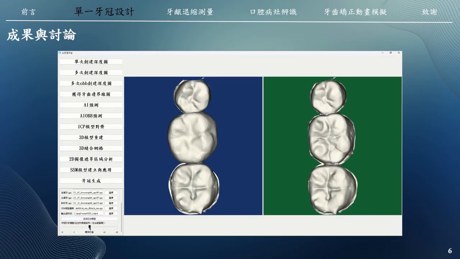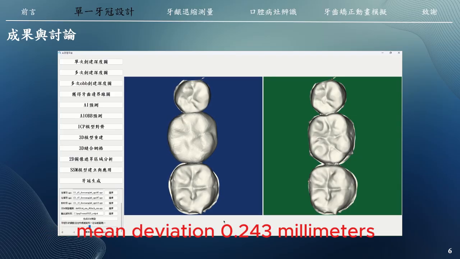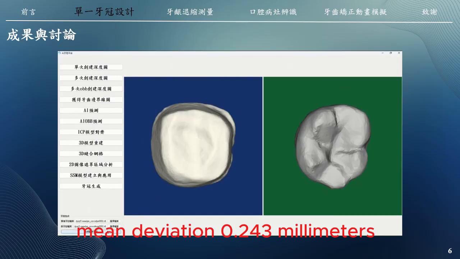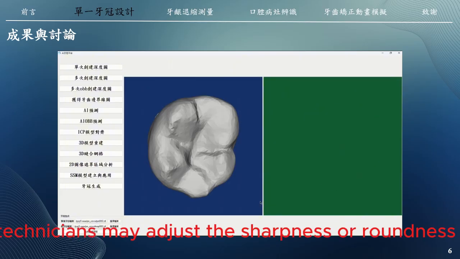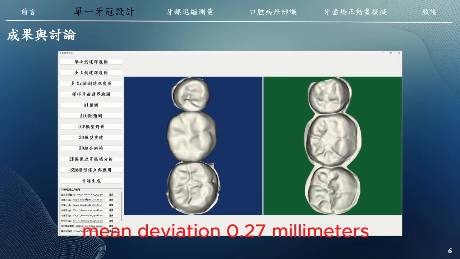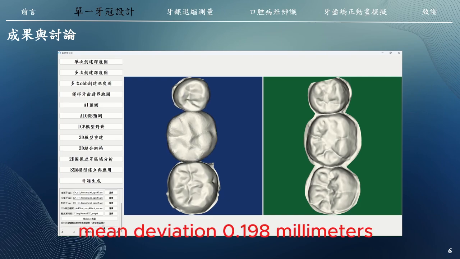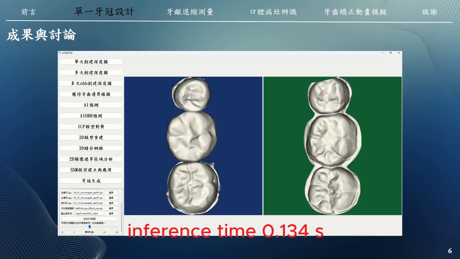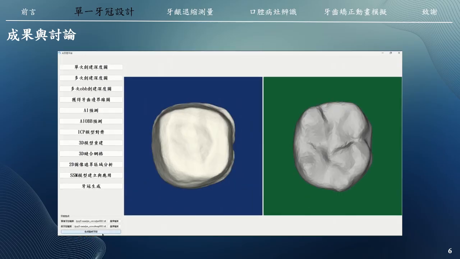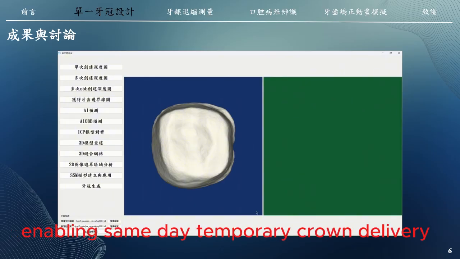Case 1. Different PCA modes allow technicians to choose crown styles. Mean deviation, 0.243 mm. Inference time, 0.161 s. Case 2. Technicians may adjust the sharpness or roundness. Mean deviation, 0.27 mm. Inference time, 0.149 s. Case 3. Mean deviation, 0.198 mm. Inference time, 0.134 s. Our platform additionally offers crown abutment mesh stitching, enabling same-day temporary crown delivery.